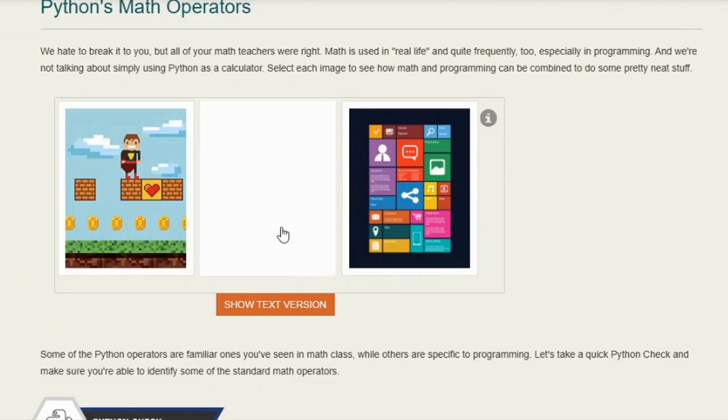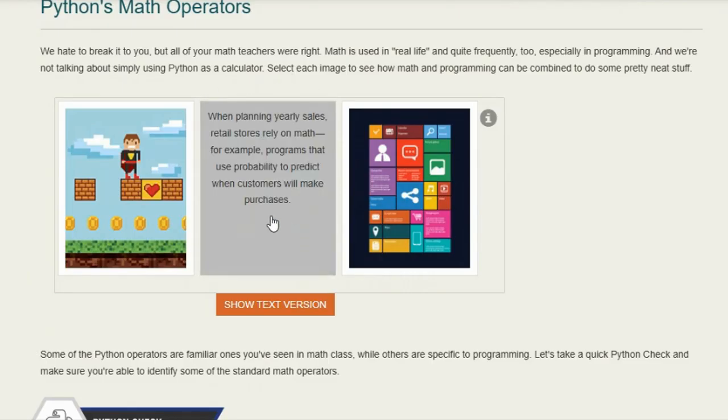Absolutely. Course Autumn promotion, 50% off. When planning yearly sales, retail stores rely on math, for example. Programs that use probability to predict when customers will make purchases so they can control their inventory, have the right stuff in the store at the right time using some probability matrices and that kind of stuff.